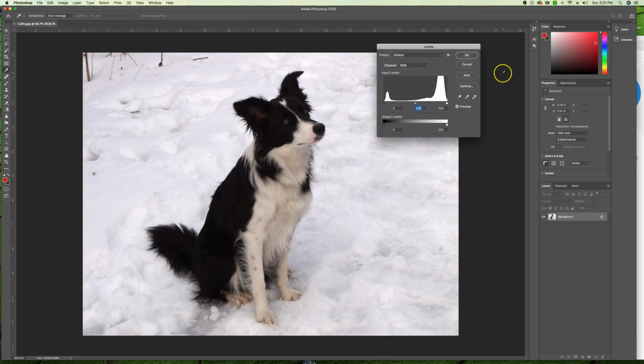So let's just take this and move our black in a little bit. Let's move our white in a little bit. And let's take this midpoint, and just based on what the book is saying, so we're in the same place, we're going to take it to 1.8 of brightness.